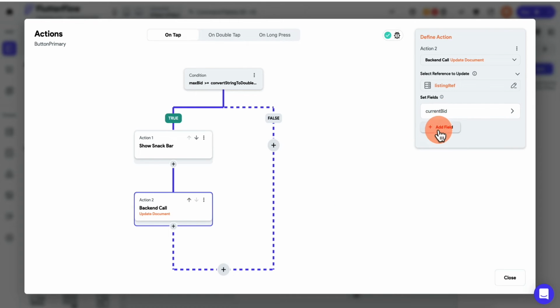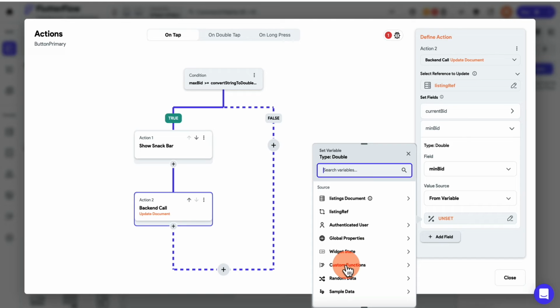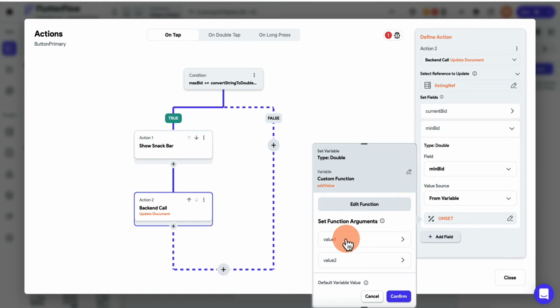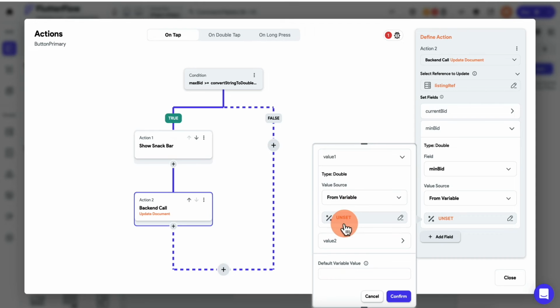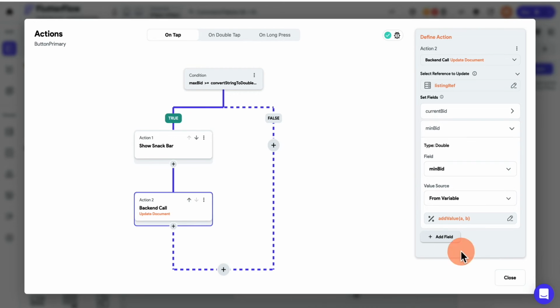Next, we need to update another field. We have current bid, which is a little bit higher than what was entered, but we also need to update the next bid, the minimum bid. The next bid is basically the minimum that you can bid next time. That's also going to be from variable. We're also going to use this function, add value, and the first value is going to be the same thing, widget state, input bid, except this time we're going to add 1. Basically, the increment times 2, because the next bid needs to be higher than the current bid. If the current bid is like 50, then the next bid needs to be a little bit higher. We're going to say confirm.